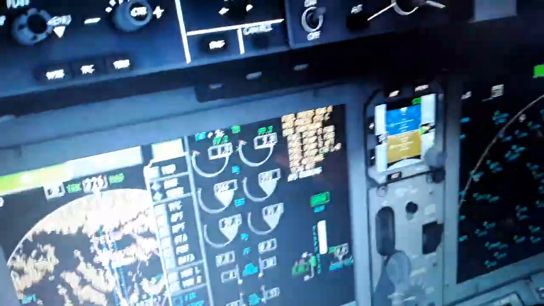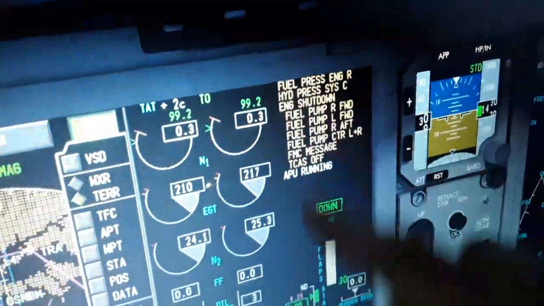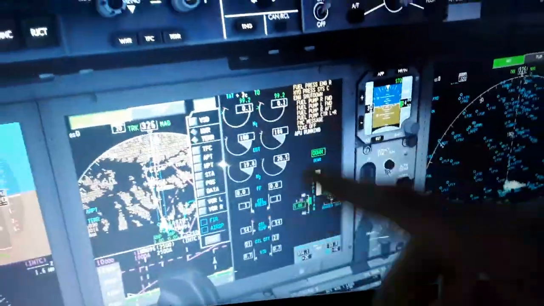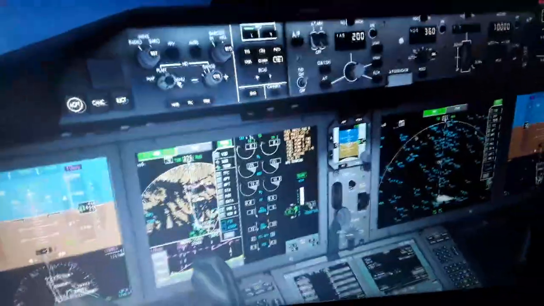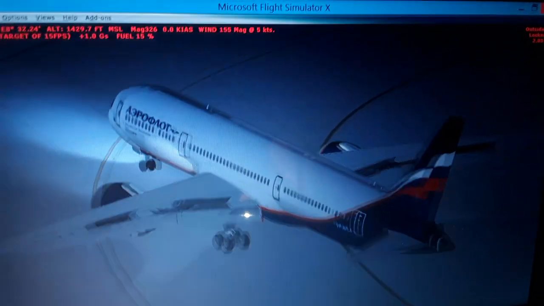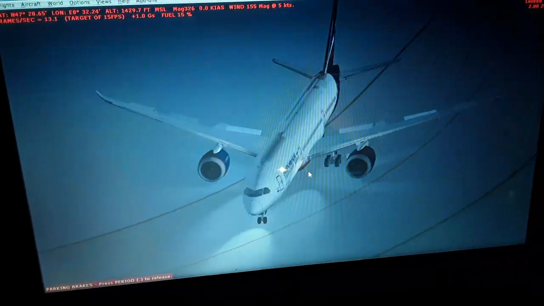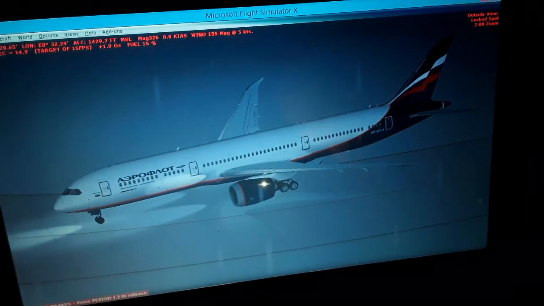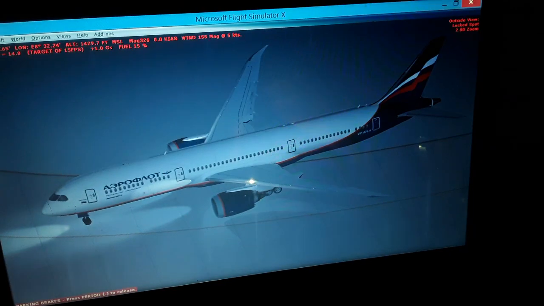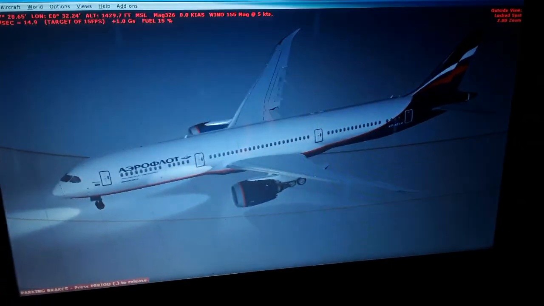So you're gonna see the engine display. You can see engines are off right now with amber fuel pumps. Also the engine is running down. So we can see outside the Boeing 787 jet airliner. So we have here the engines. You can see them slowing down.